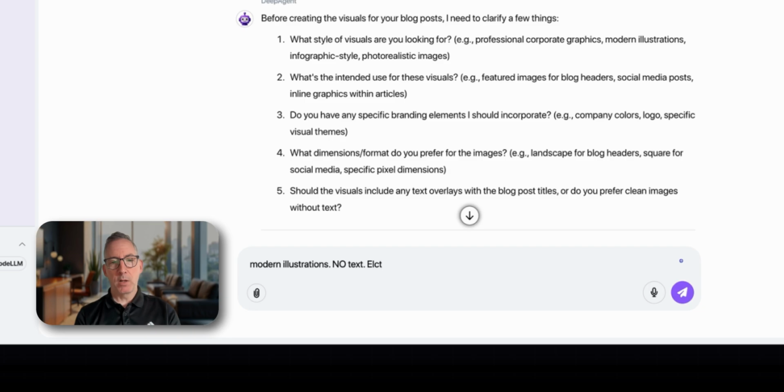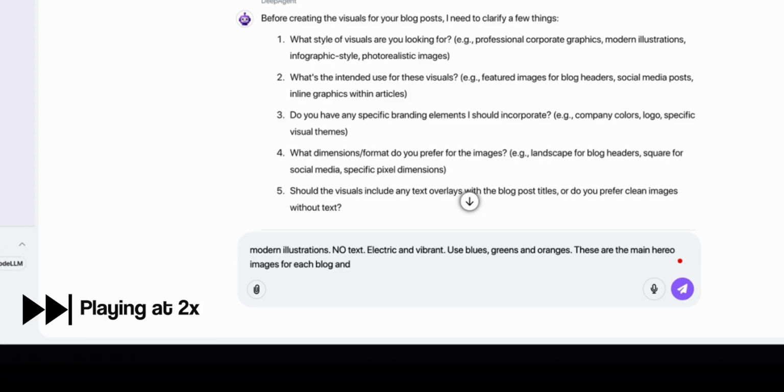I'm going to say modern illustrations, no text, because these kind of image creation platforms, the AI image creation platforms, don't seem to do very well with text. And I want it to be electric, not eclectic, and vibrant. And I want it to use colors like blue, green, and orange. See how it gets on with that.